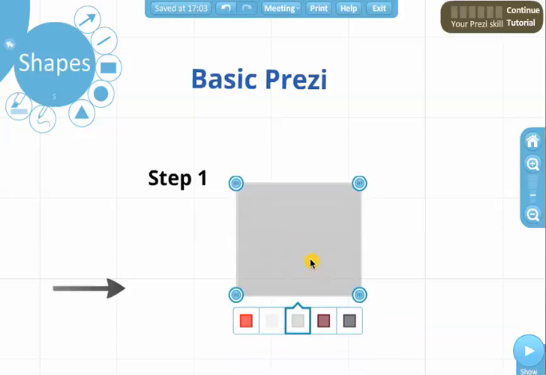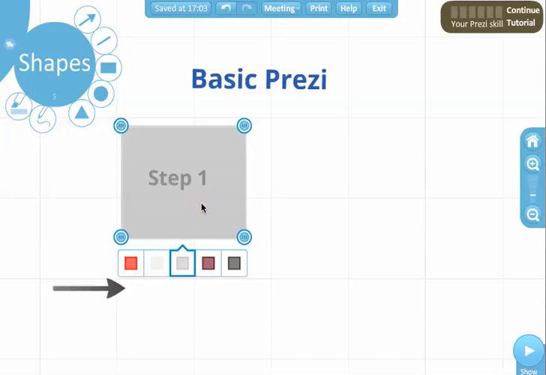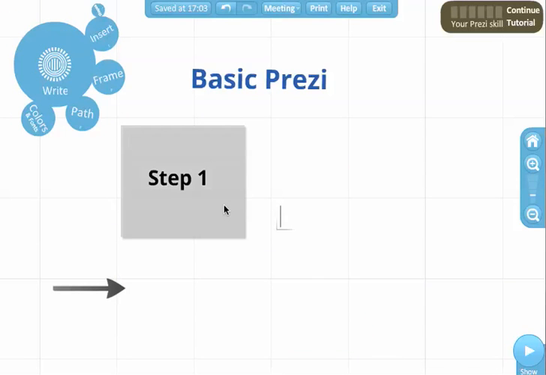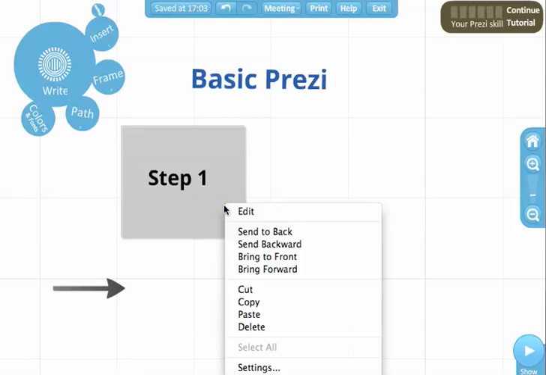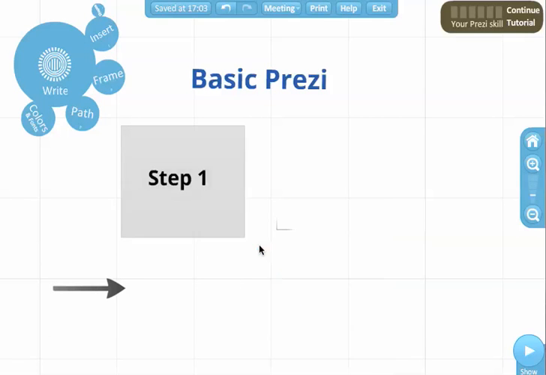I'm going to put that on top of step 1 there, and then just to make sure that it's going to be underneath step 1, although it looks fine as it is, I'll control click, or remember right click on a PC, and I will go send backward, so just to make sure. Let me adjust that a little bit.